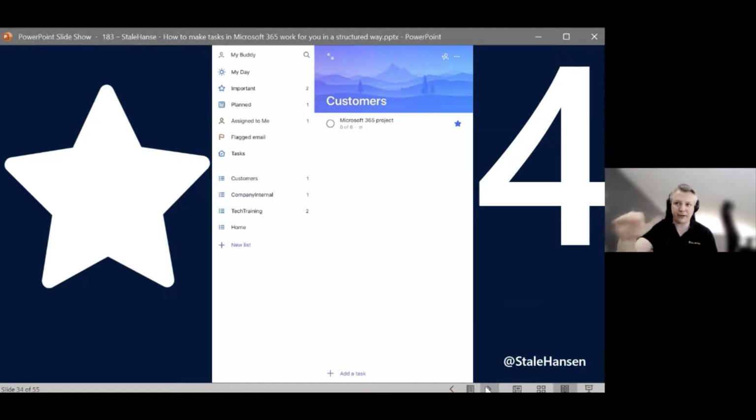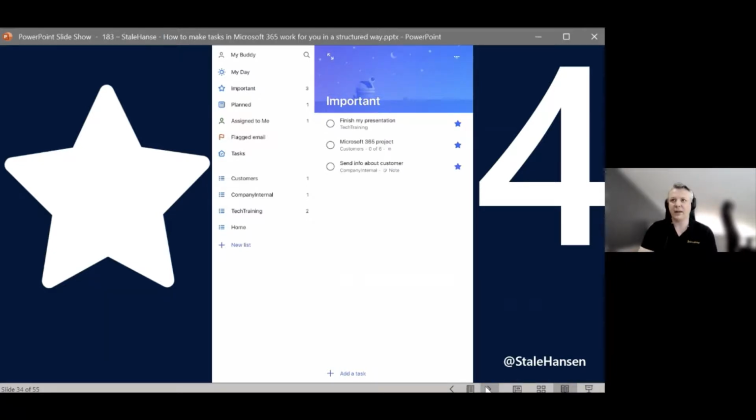So I can go into the different lists and list groups, and I can flag information and tasks to be important for me. And when I have done that, you will see that important will then show tasks that are important for me, both from customers, tech training, company internal. So this is where you find that one list that is important for you, regardless of where these tasks are stored. And this is why listing and grouping actually works, because that's okay that you do that, but you always need to find that list that you can prioritize of all your tasks, what is important for you.